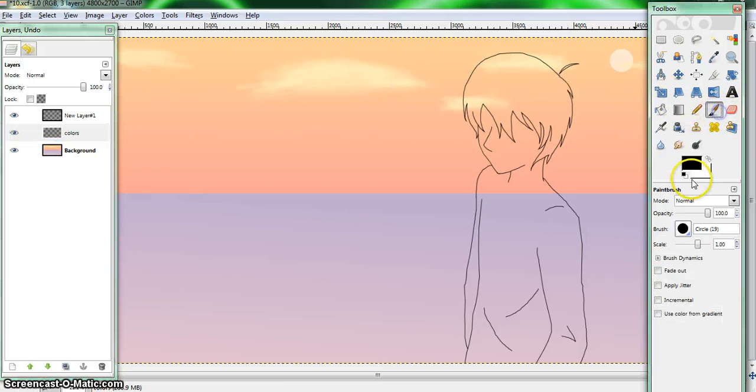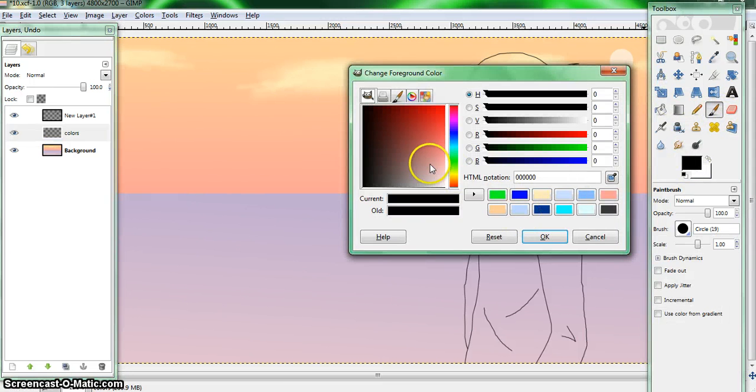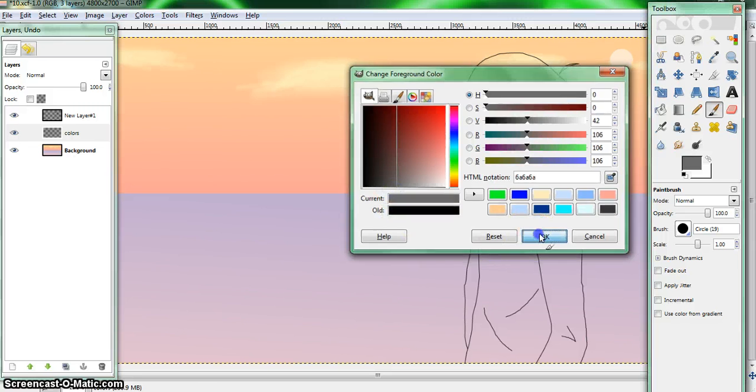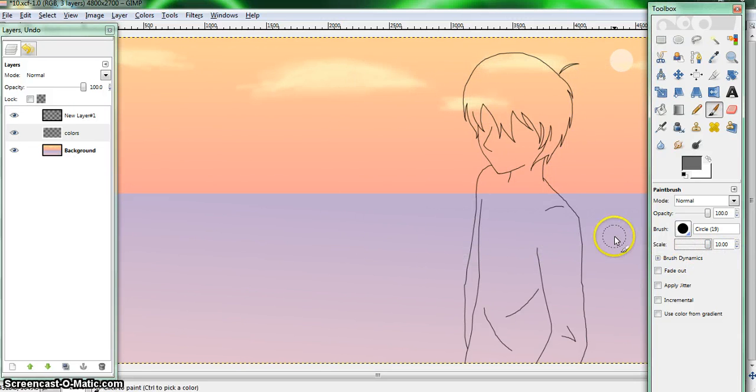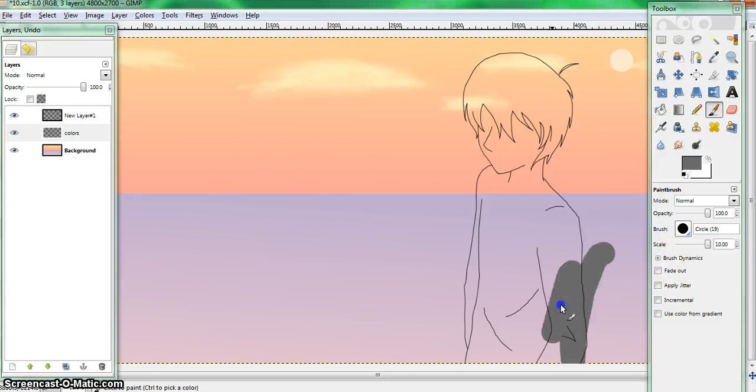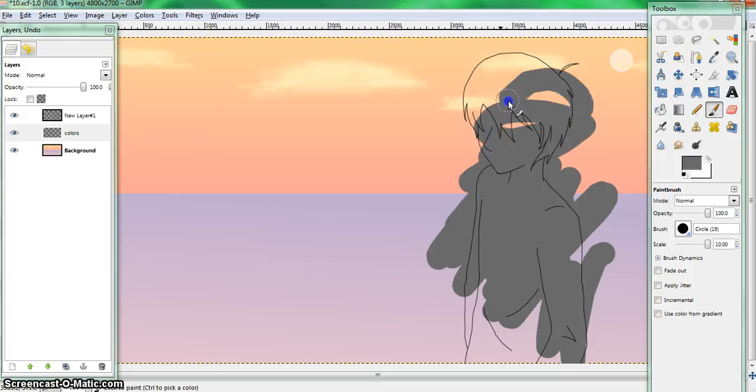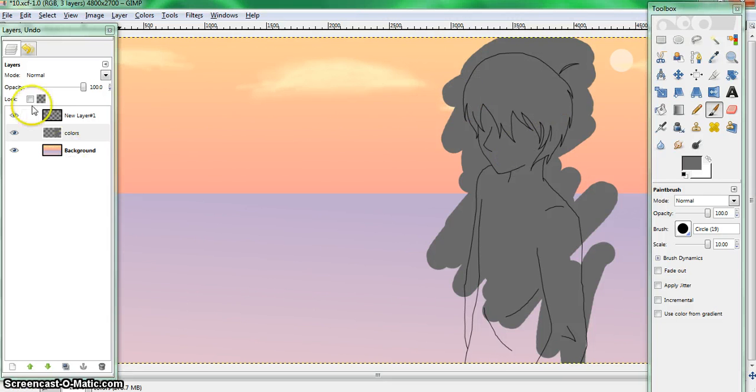Then I just go over here and pretend I'm drawing a wolf, and the wolf is gray. I could make the brush big and just color all out here. Well, in this case, I'll just do the head. Alright, and then it's okay if it's really messy.